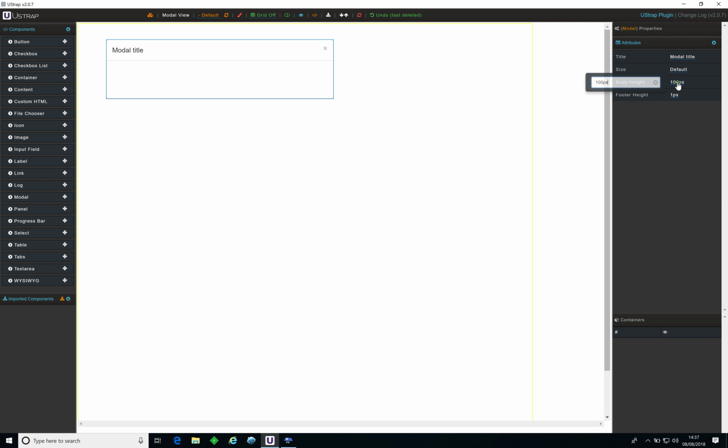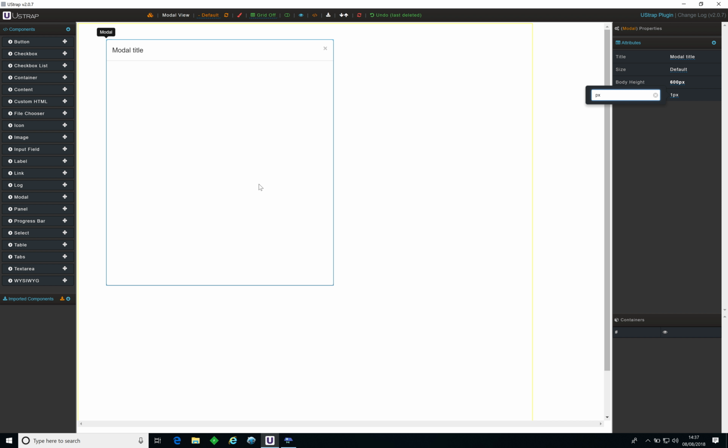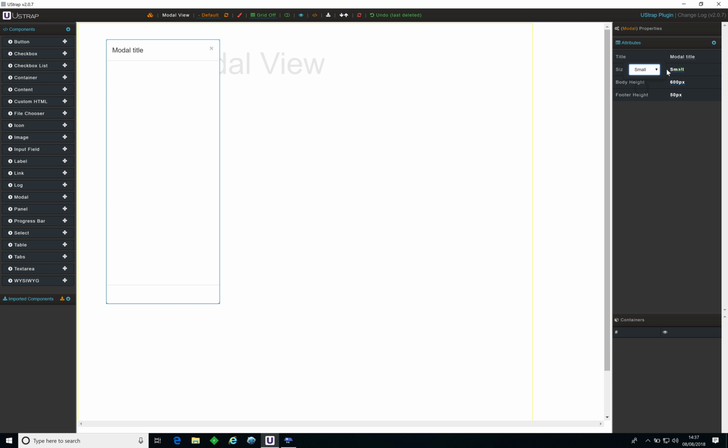And its footer height if you want to add a footer. Someone requested they didn't want a footer, so I added this feature where you can hide it and it's just 1 pixel. So let's just call it 50 pixels. Got a footer on the bottom, and the size is its width, so you can have a small one, default, or a large. Just leave it at default.